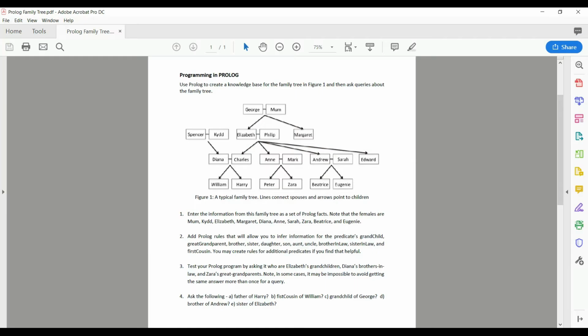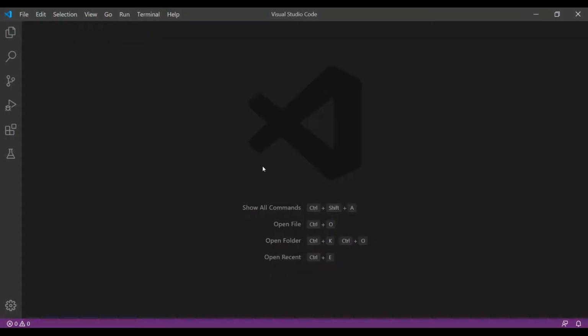Now let's take a look at an example of a Prolog programming question. Here we are asked to create a knowledge base from the given tree using Prolog. We cannot write Prolog code directly into the compiler. That's why we have to use a text editor. I'm using VS Code here. You can use any text editor, even Notepad.